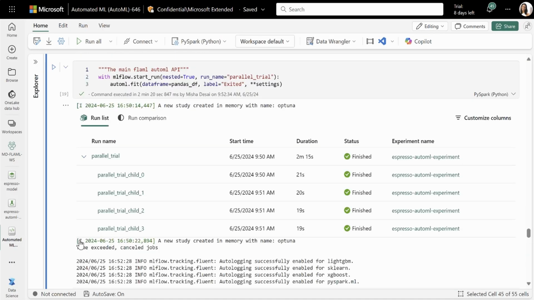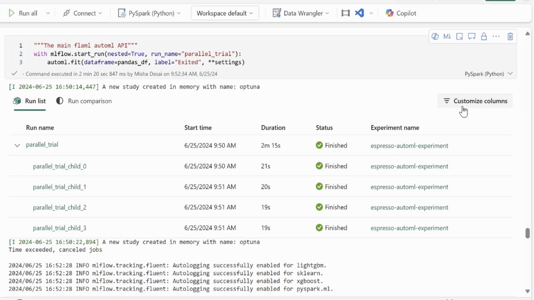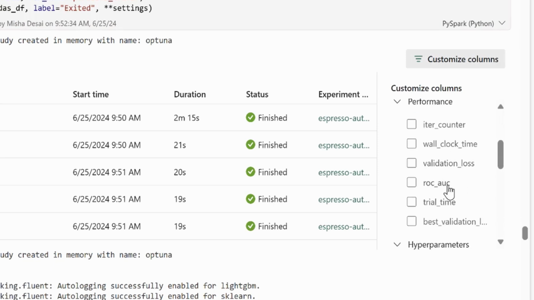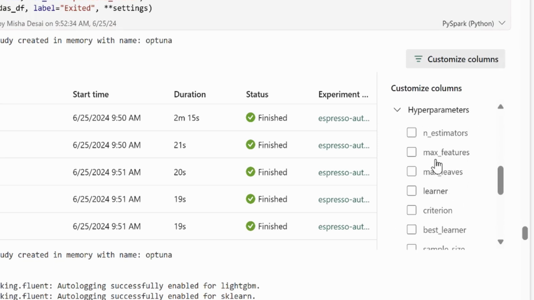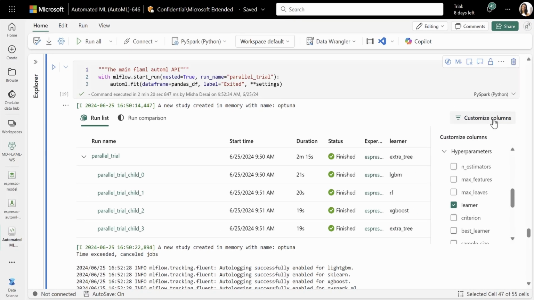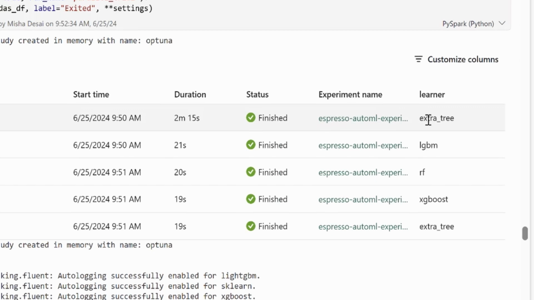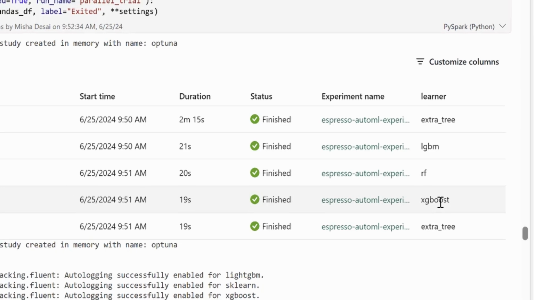And what this will do is allow me to track all of the different results that have been attempted in my AutoML process. Here, I'll be able to select between various performance metrics, various hyperparameters, and really start comparing between my trials. Here, what we can see is that using the pandas-based data frames, we'll also see that it's using single node algorithms or single node learners to explore my data set.